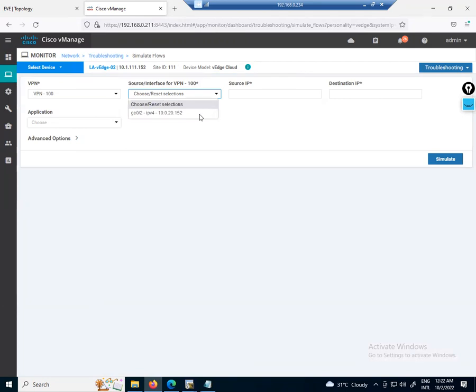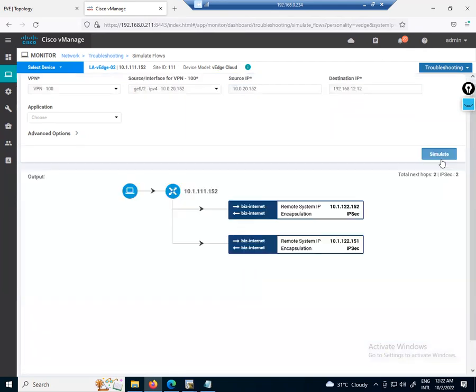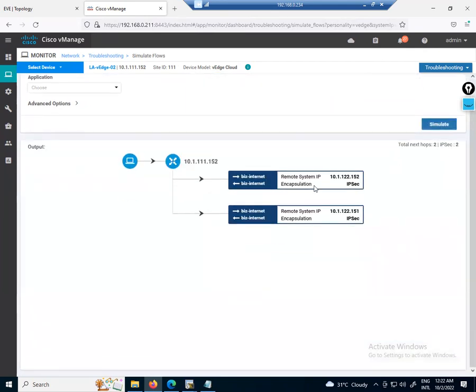What is the interface? Gigabit 0/2. Destination, I say 192.168.12.1. Yes, see, it says it will go.